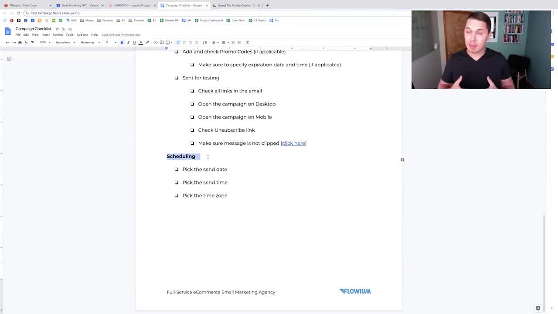And then when you're ready, everything's checked out, everything's cool, good, then you will be scheduling: pick the date, pick the send time, and pick the time zone. Some email marketing software has options to send in the recipient's time zone, and if you don't have that option, pick either Eastern, Pacific, whatever standard time zone you want, but make sure to do it.